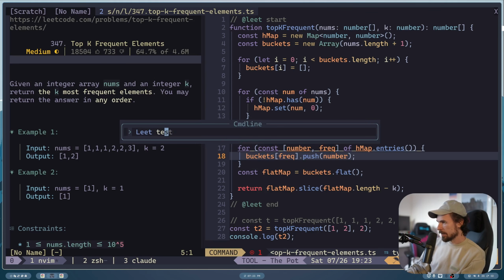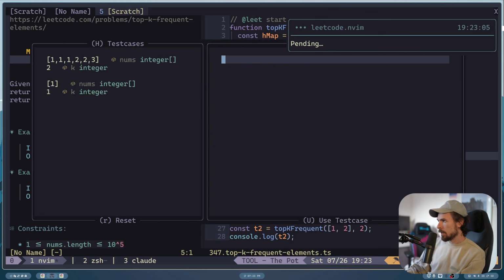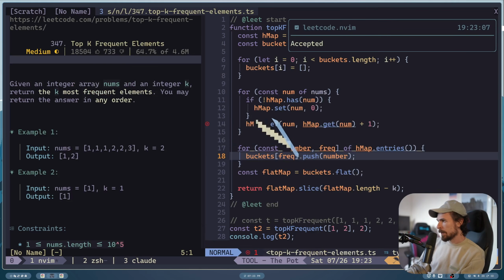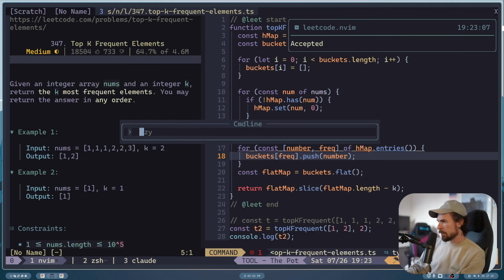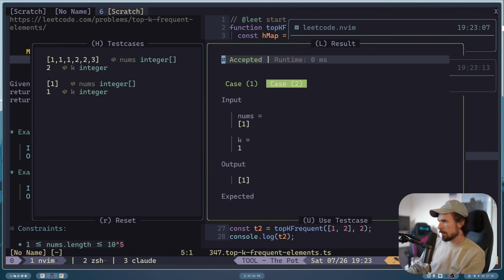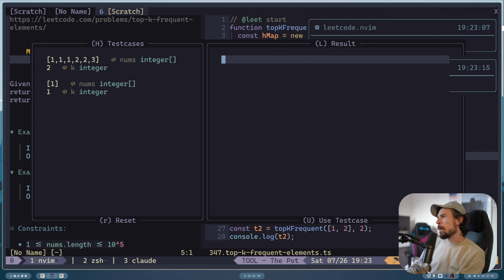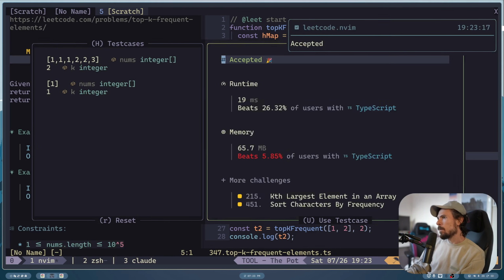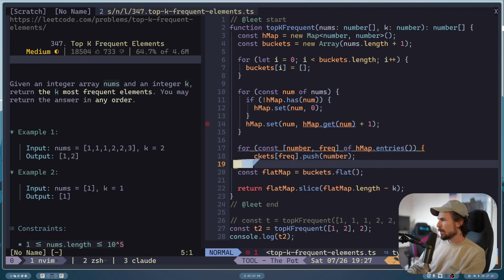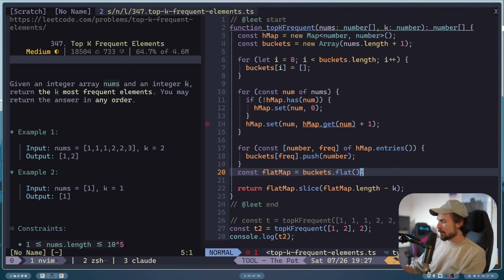We'll say lead test. All right, there we go. It passed. And let's also try to lead submit this. And there we go. That was the little problem here. And the space complexity for this is O of n.